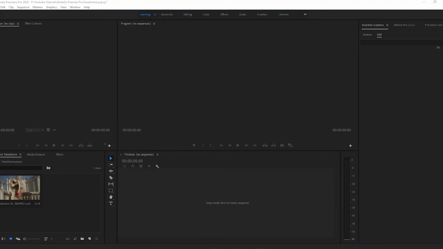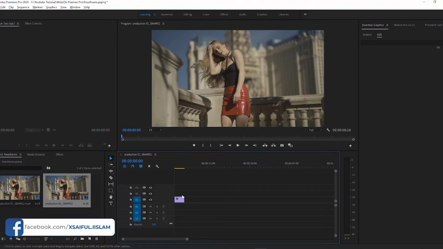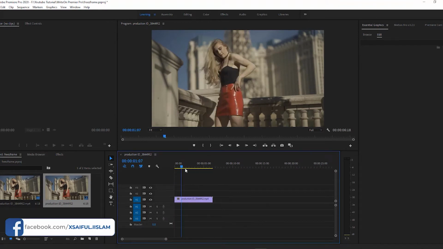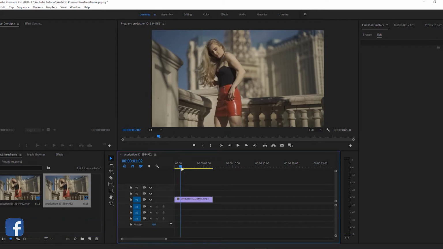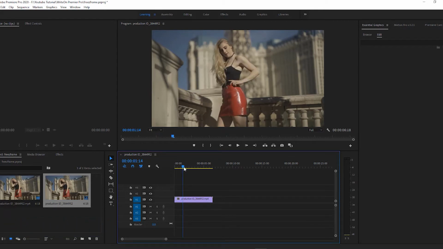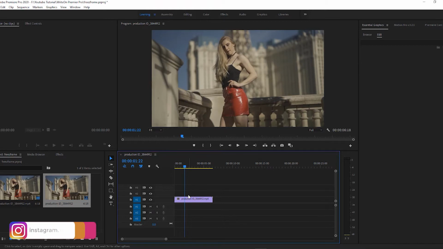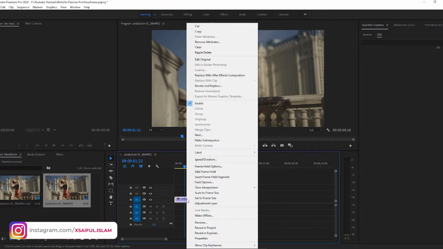At first, take a video footage, drag and drop the video footage in the work area. Now go to the specific frame from where you want to freeze the frame. I think this is perfect for me. Now right-click on your mouse and select Insert Frame Hold Segment.